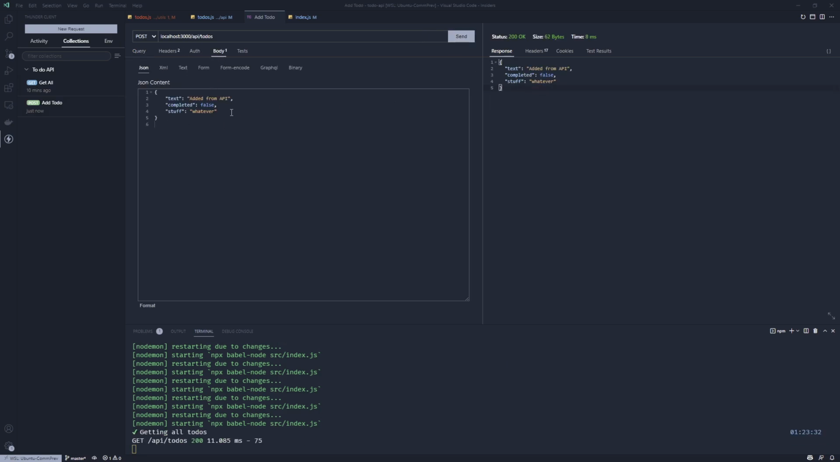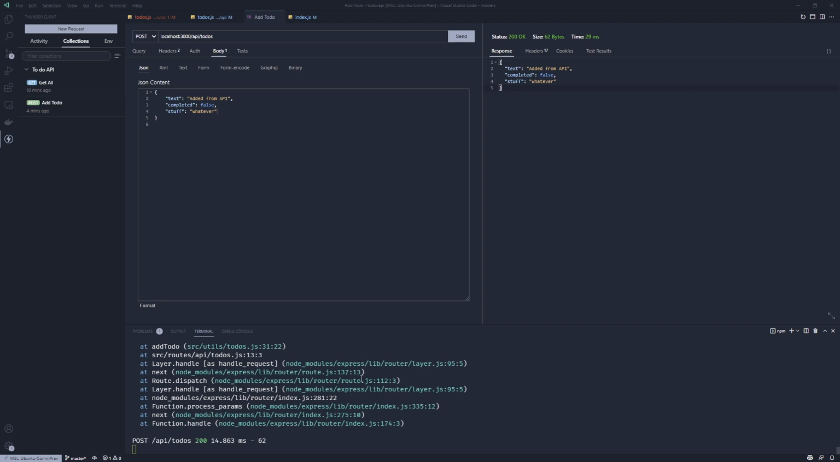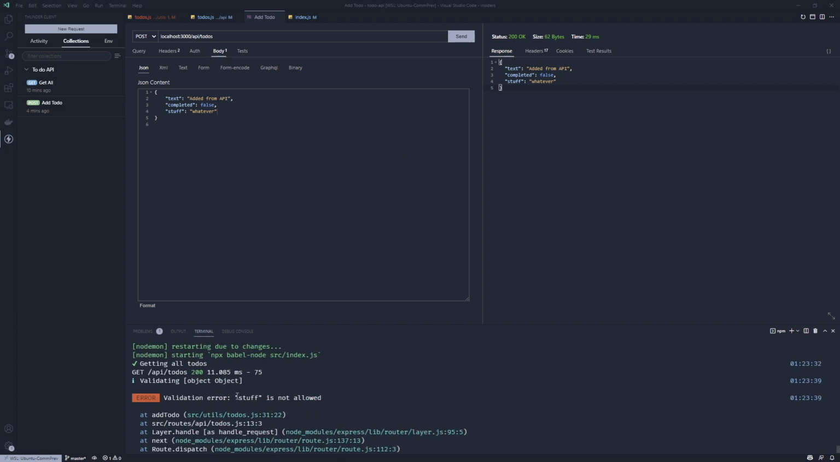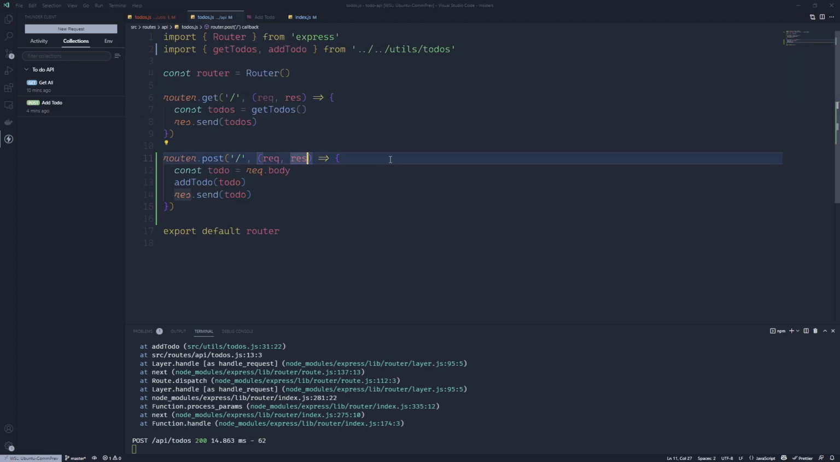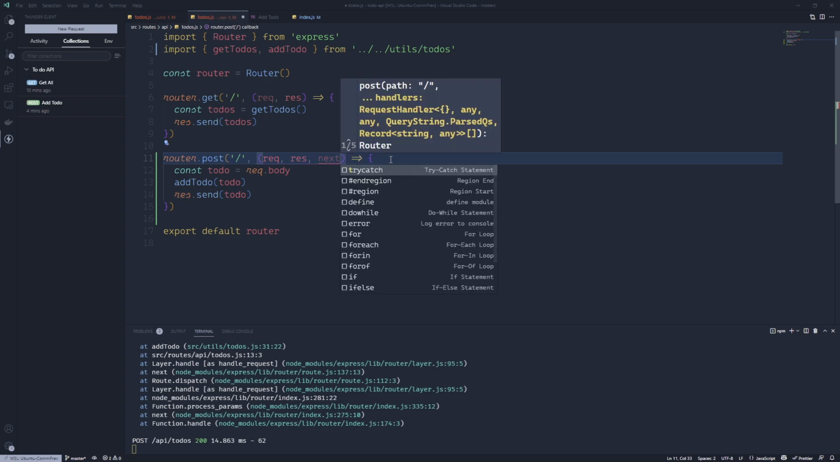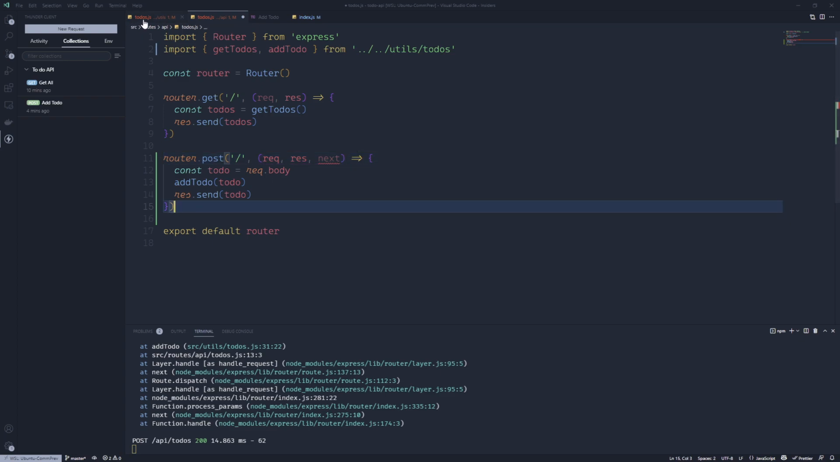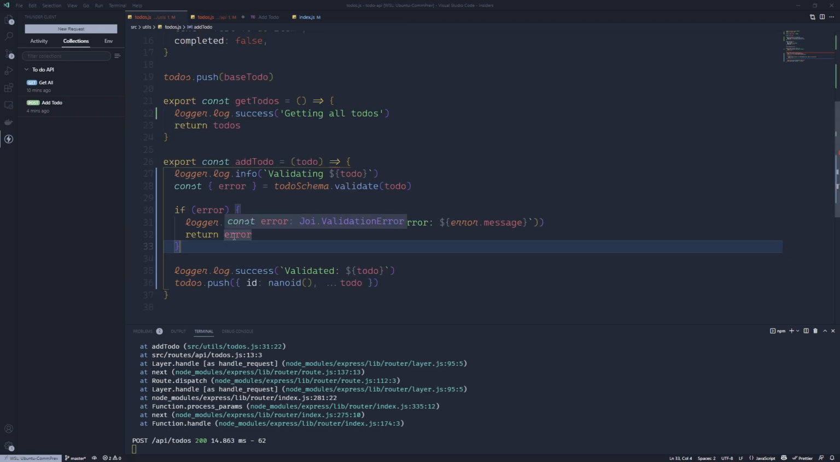Let's add a new one. And let's try to send it. And we have an issue. Stuff is not allowed, right? But we're still able to throw a new error here. So probably what we can actually do is we can do next element in our post. We add it to do. We are returning the error.